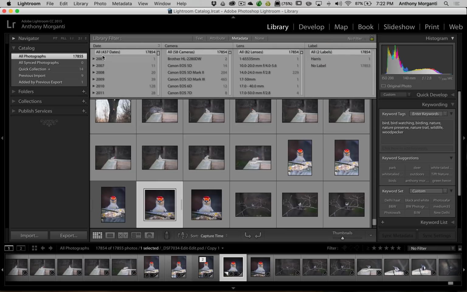You could search by a date. So you know you took an image in 2007. You know you could drill down to the date you took the image if you want. Or you could just have all. The camera, you knew you used a Canon EOS 5D Mark III.